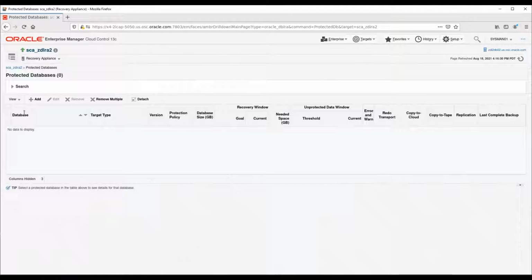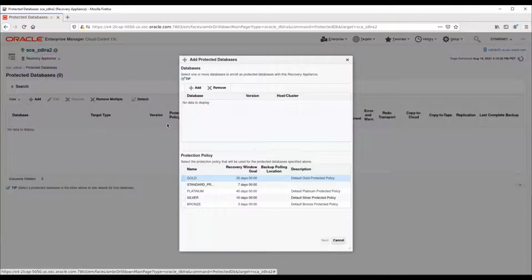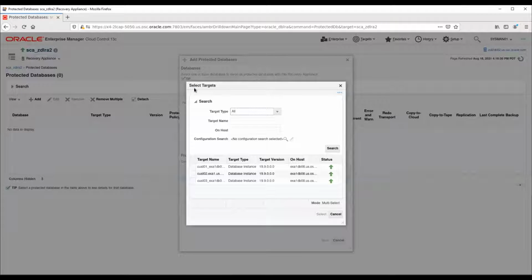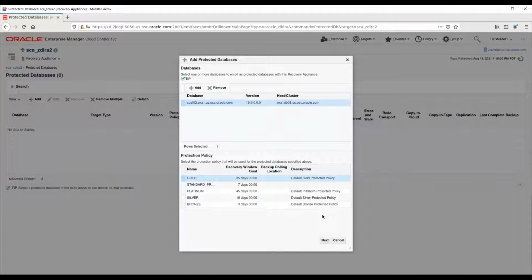To add a database, click the Add button, then click the Add button on the Add Protected Databases pop-up window. You can use the search options to narrow the search. However, we can already see the database I want to add, so I'll just select it. Now, I select the database and assign it to a protection policy. I'll use the standard production policy. Then click Next.